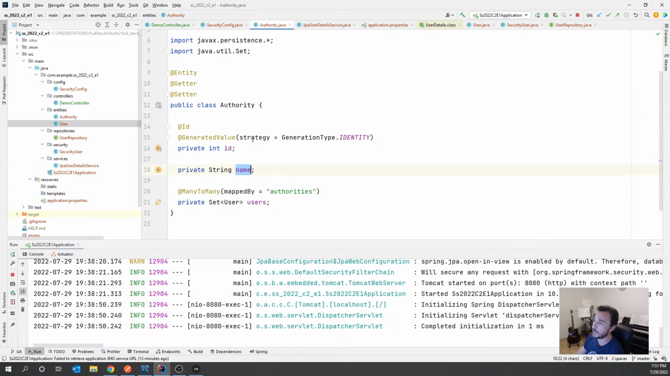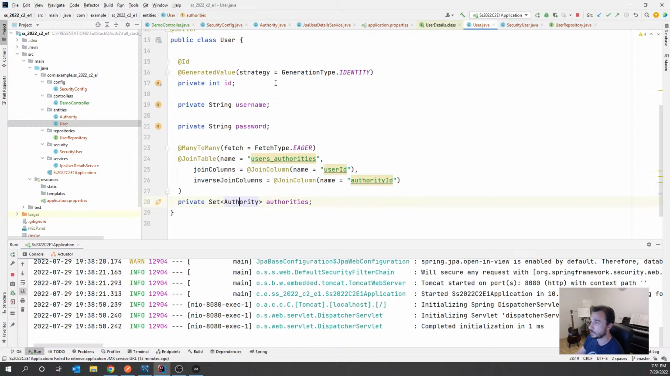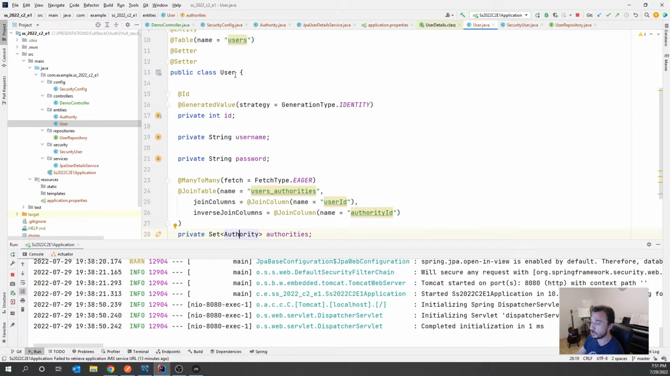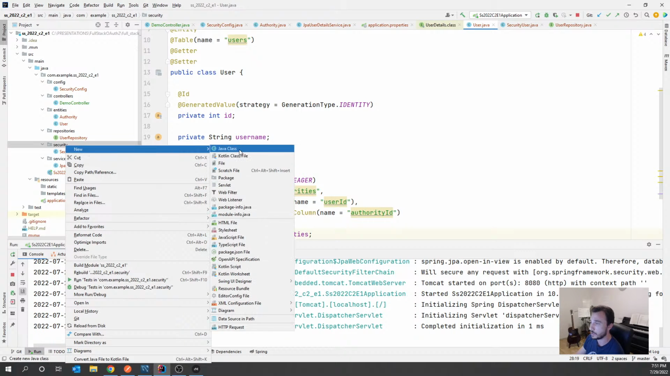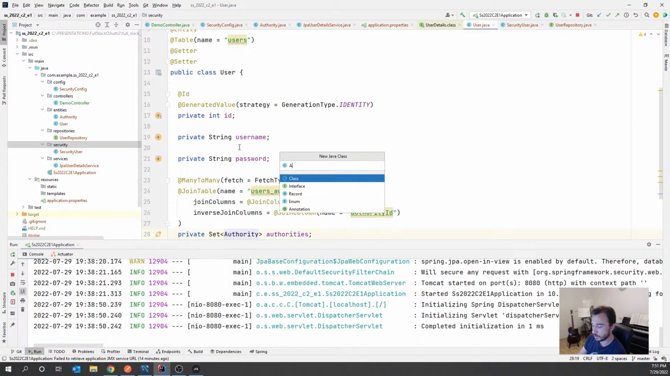And of course I could have again made this implement the GrantedAuthority interface, but remember what we discussed for the user. I don't want to do that because I don't want to have two responsibilities in the same class. So to avoid that, I will basically do the same thing that I did for the user. I will create a wrapper. So I'll create a wrapper named SecurityAuthority.